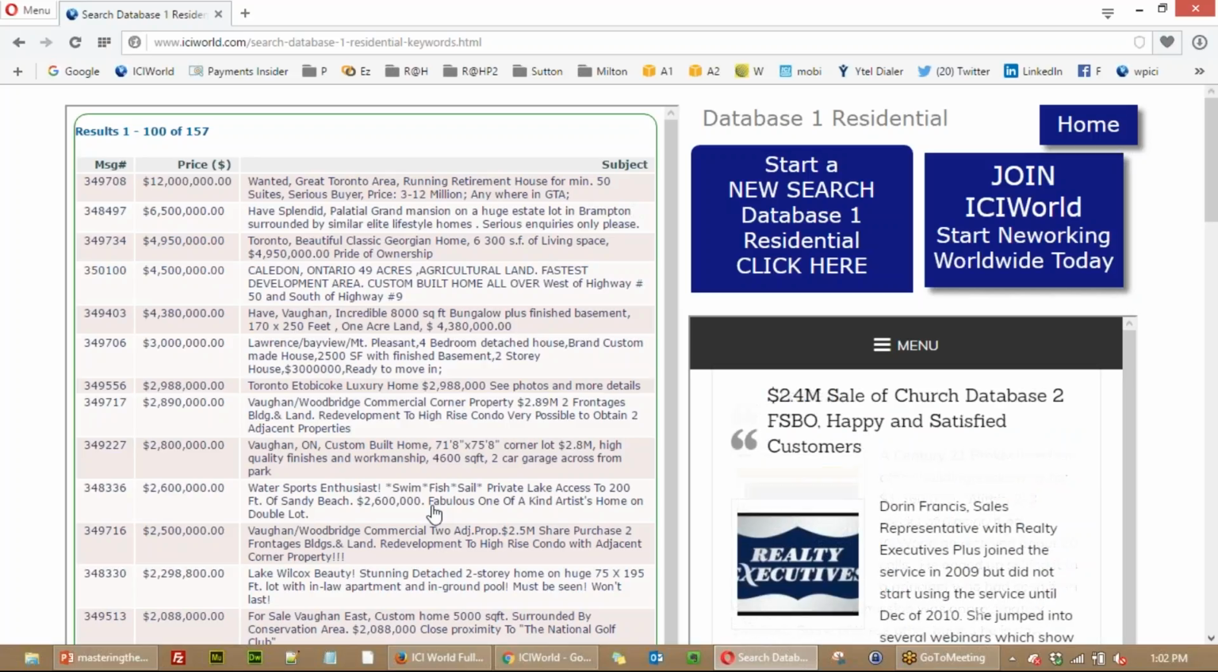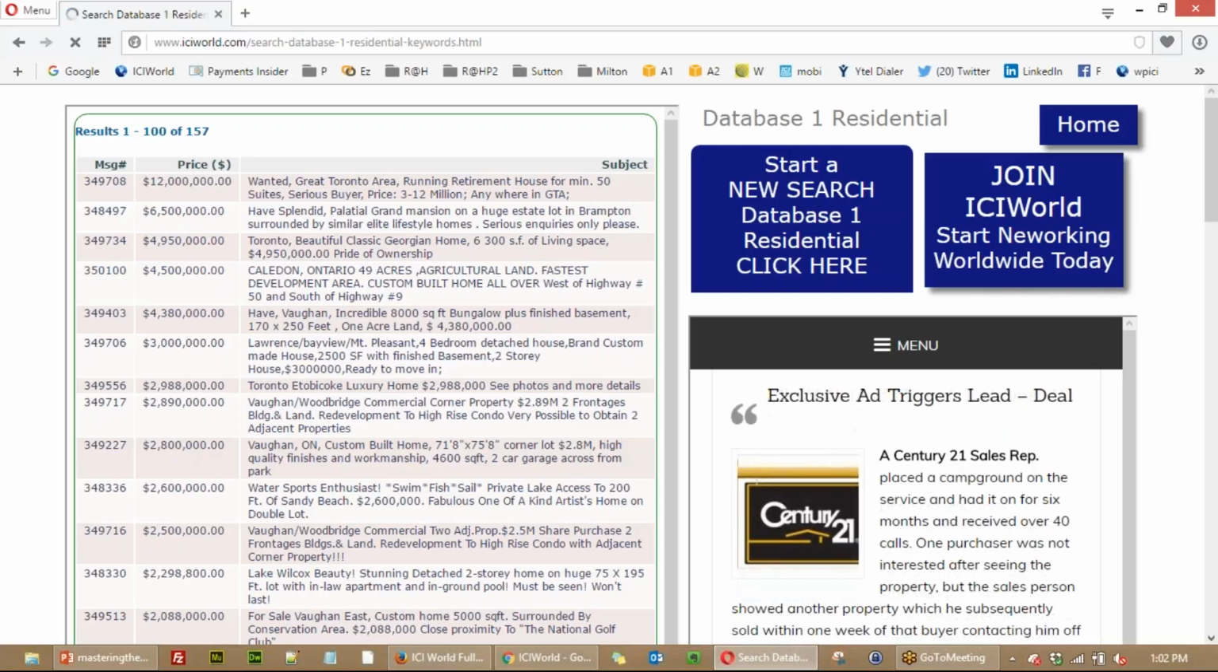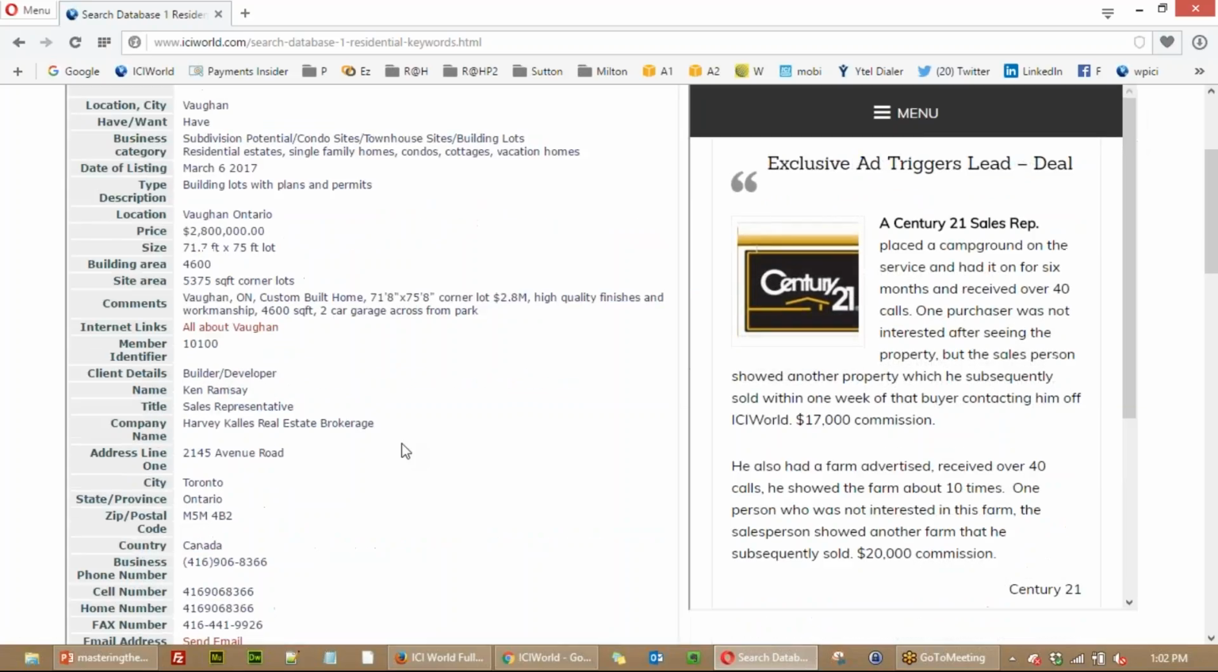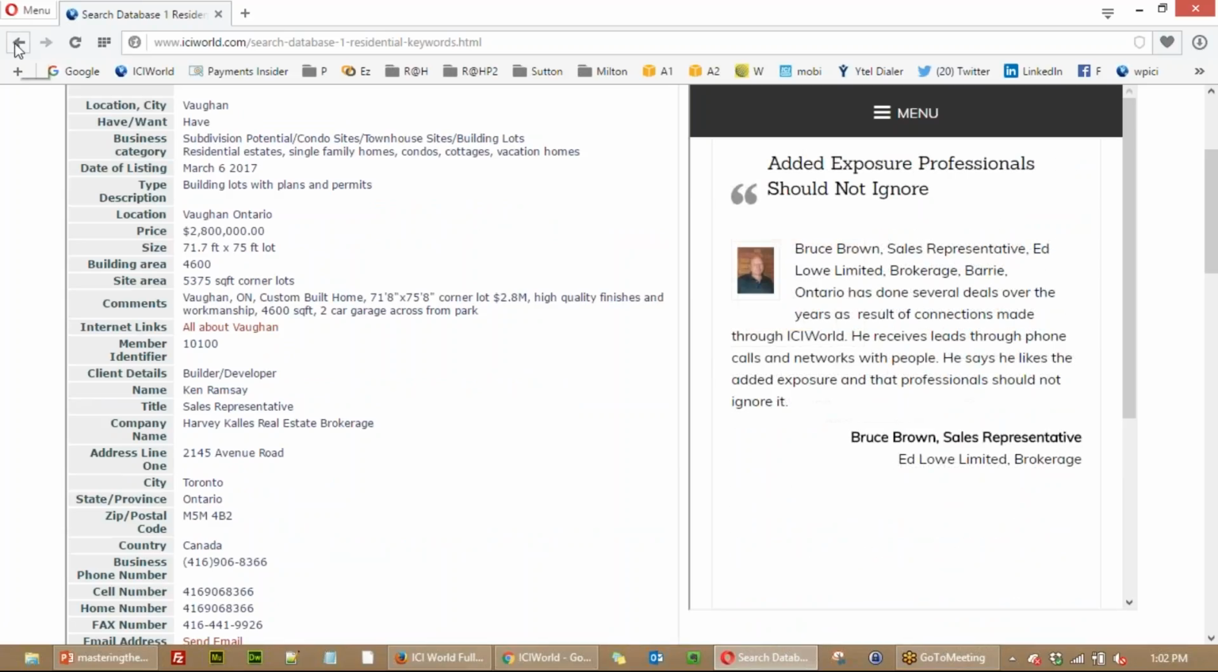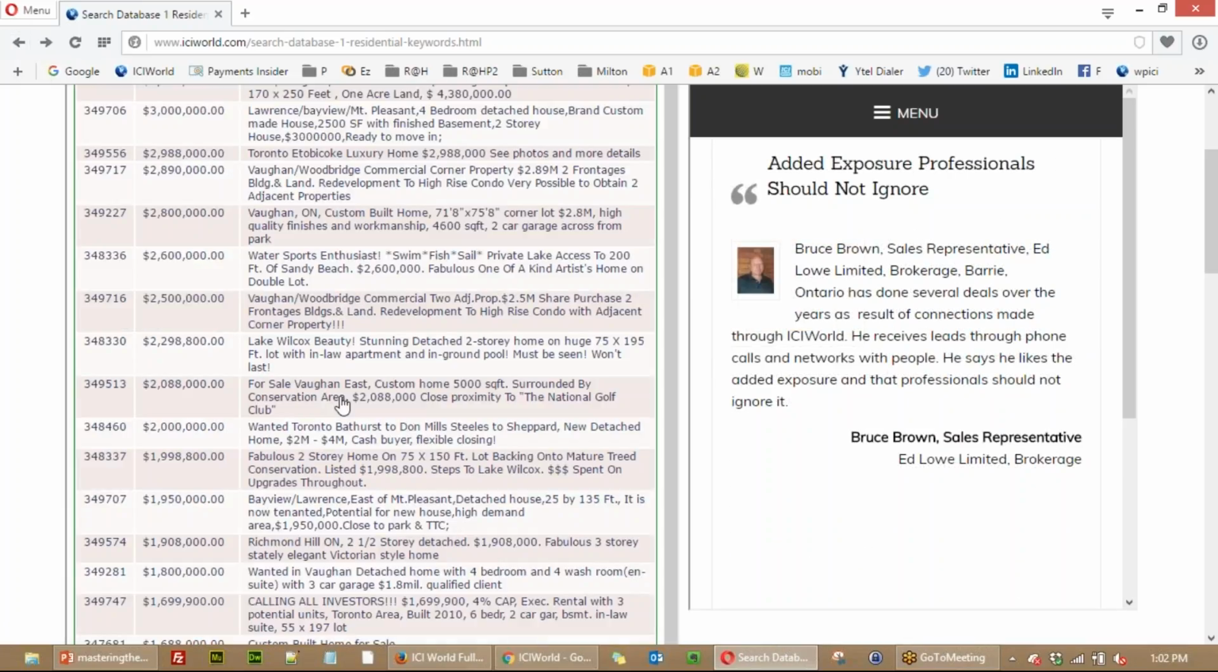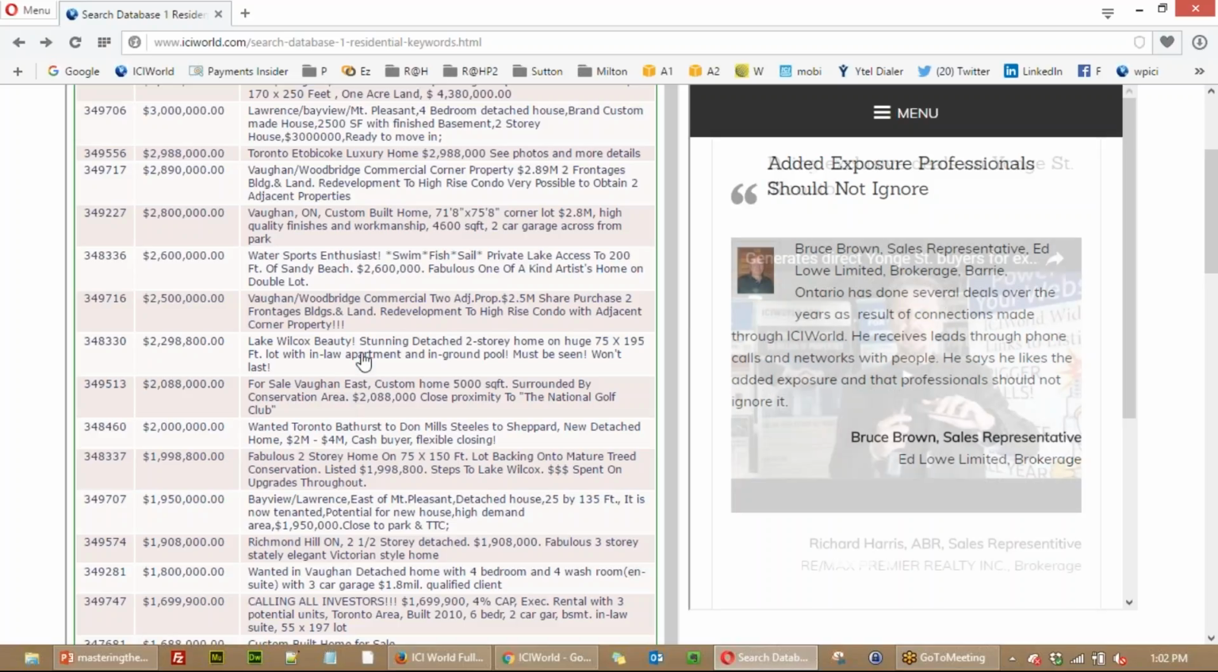And what you see on the screen are all residential buyers and sellers. Do you see them? Yeah. This is a custom built home, $2.8 million. When you click on it, there's the person who's got it. And this is from a builder developer who's got it, custom built home. So a builder developer can give you permission to advertise it on ICI World.